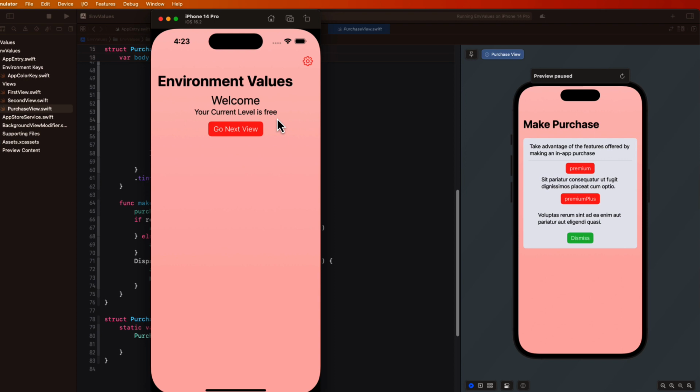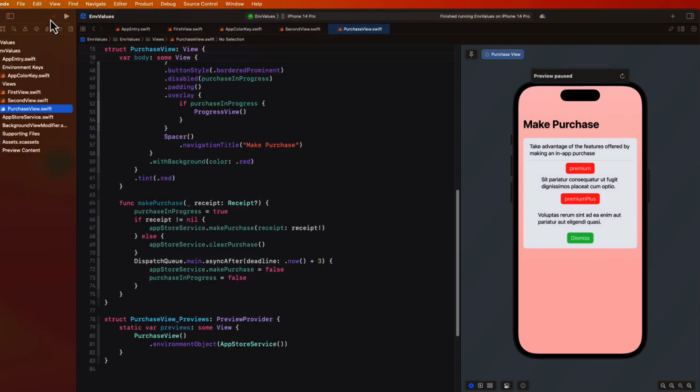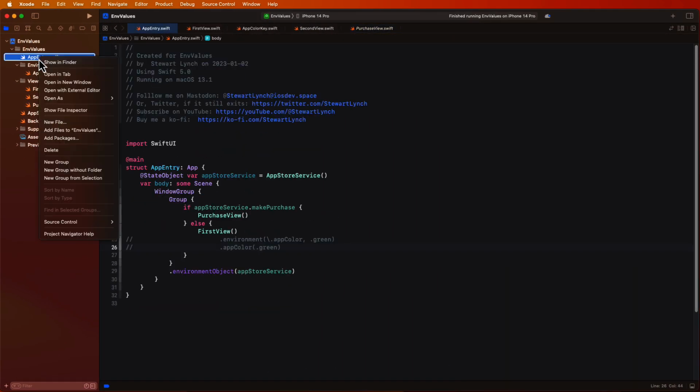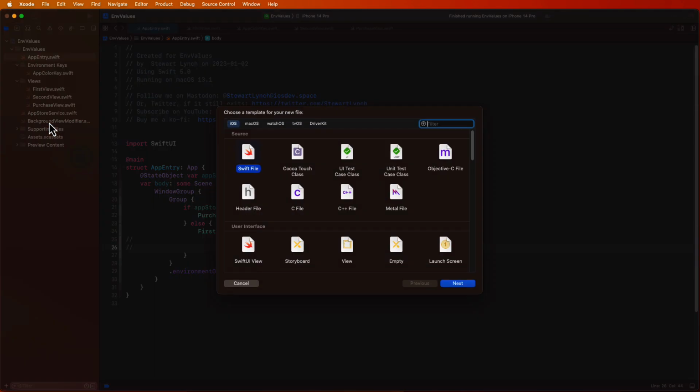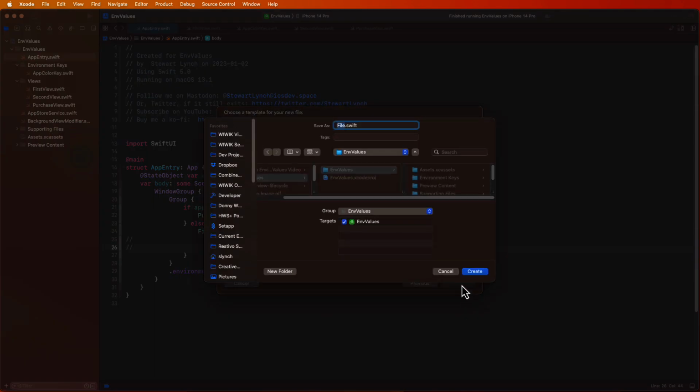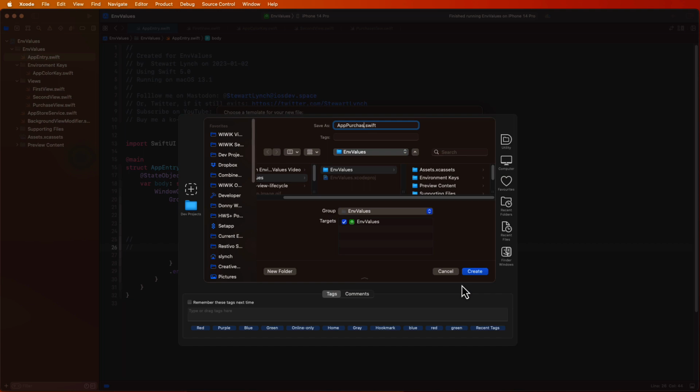Up until now, we've used a single value for our environment value. That was the color. But you're not restricted to a single type. You can use an object of your choice. For example, let's say that based on our purchase receipt type, I want to display a different theme for my interface. So I'm going to create a new file, and I'll call it AppPurchaseTheme.